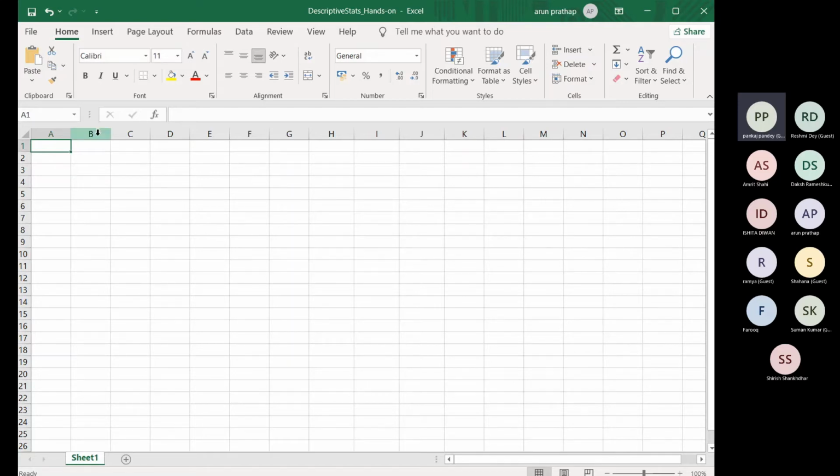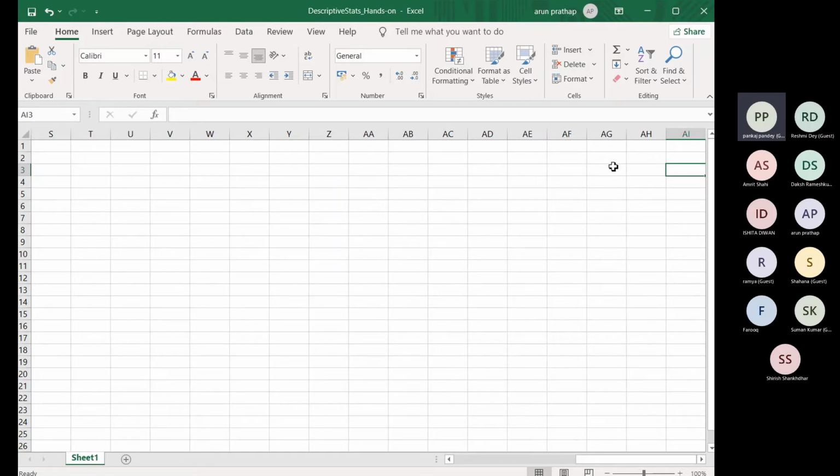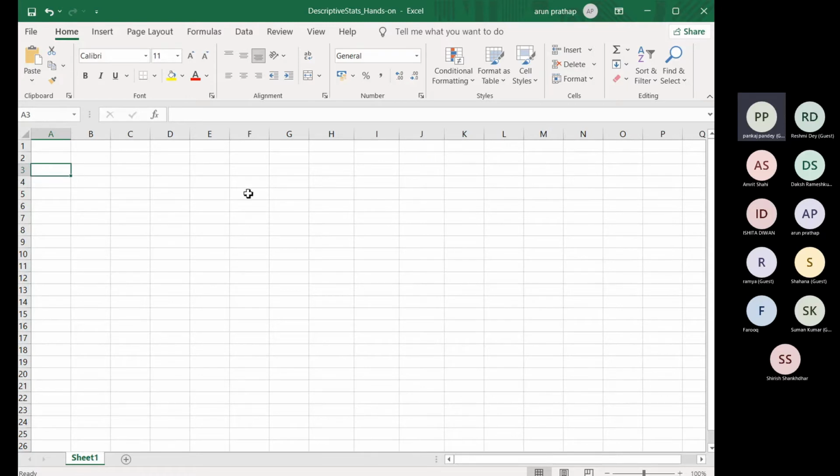So I'll proceed. Columns are numbered A, B, C, D, E, F like that till Z. After Z it is numbered AA, AB, AC like that. Then after AZ it will be numbered BA, BB like that. We will not be using that directly because we have options to copy and paste. Each intersection of a row and column is called a cell. In a cell I can enter some values. What we do with those values, I will tell. Those values can be numeric or I can enter a string, and based on that I can do the corresponding actions.